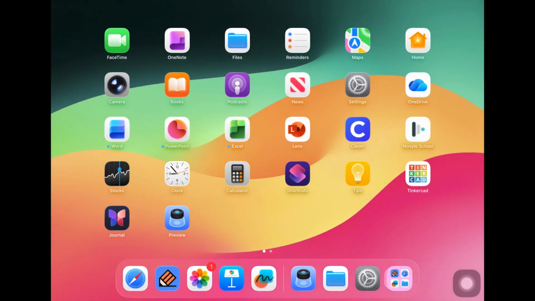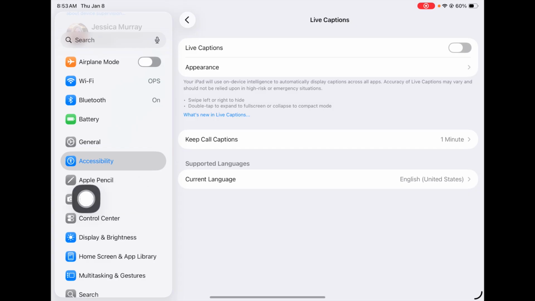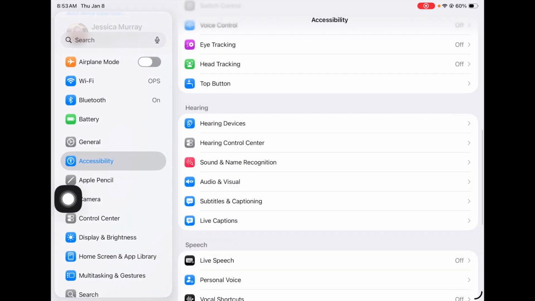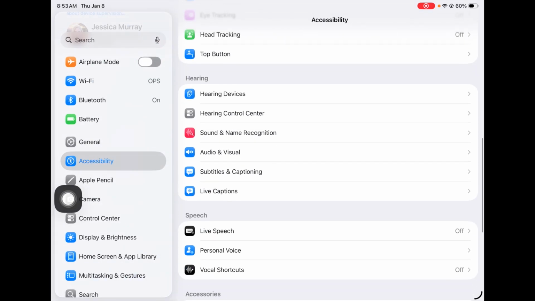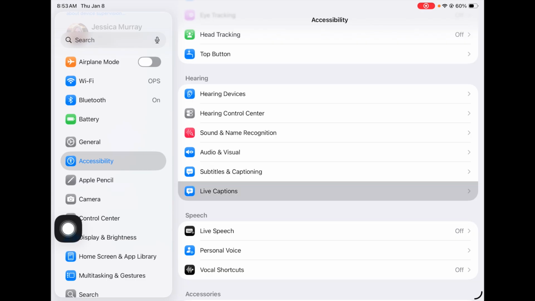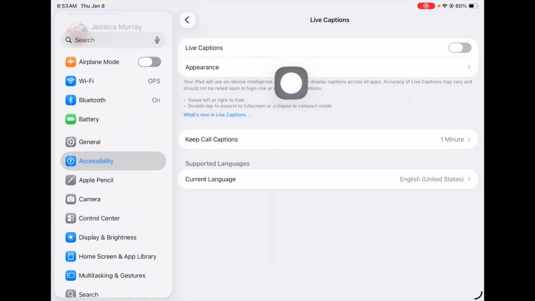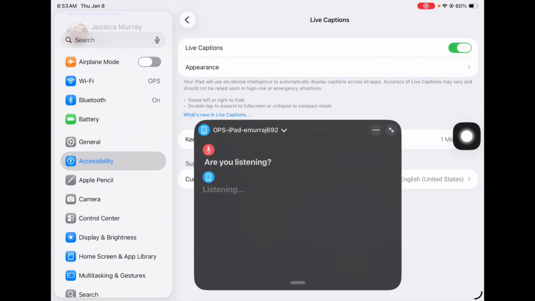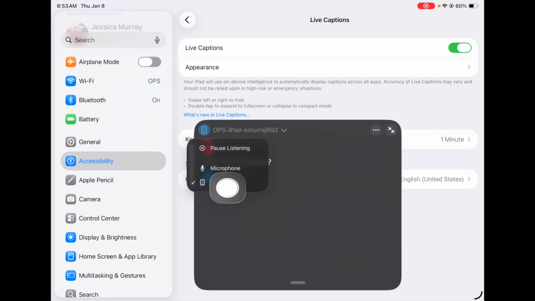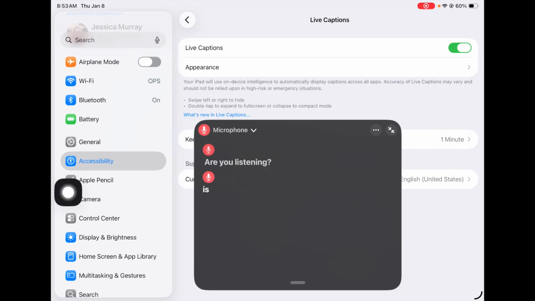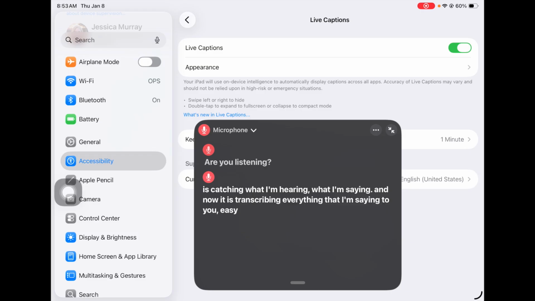We're going to go ahead and go into Settings. And then on the left-hand side, you will tap on Accessibility. You will scroll through these options to find Live Captions. And then at the top, go ahead and slide Live Captions on. Now, I want to make sure that my microphone is catching what I'm saying, and now it is transcribing everything that I'm saying to you. Easy to read, easy for your students to turn on.